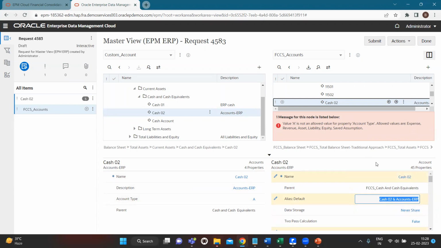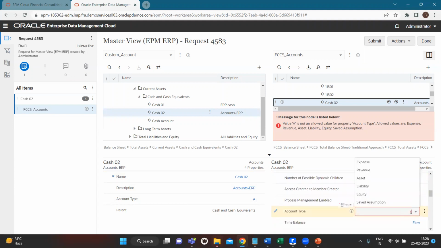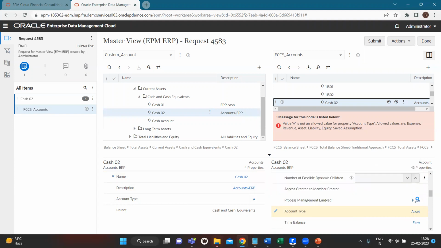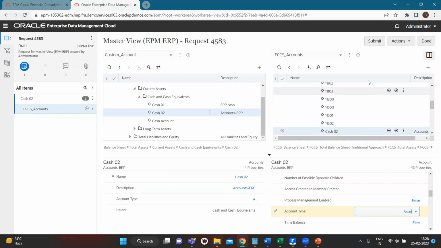One more thing: we are getting an error that the value a is not allowed, because we have some validation rules. The allowed values are just expense, revenue, asset, equity, and saved assumption for the FCCS application. That is why I gave a in the source custom application, and now we will change it so our error will be eliminated. I will select assets because it is an asset account. As soon as we click on assets, the error is gone, and now we can submit it.